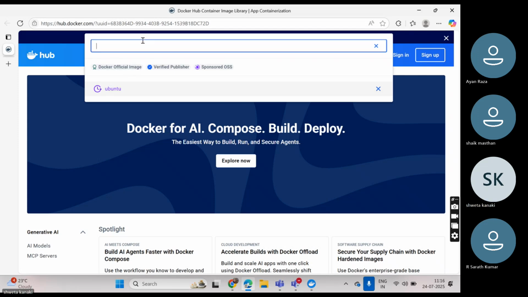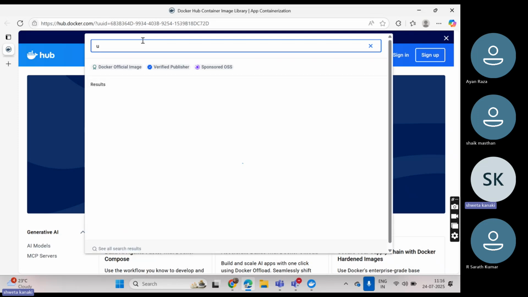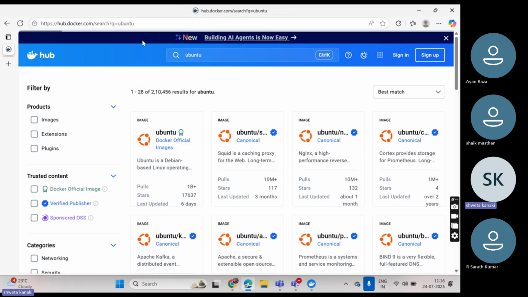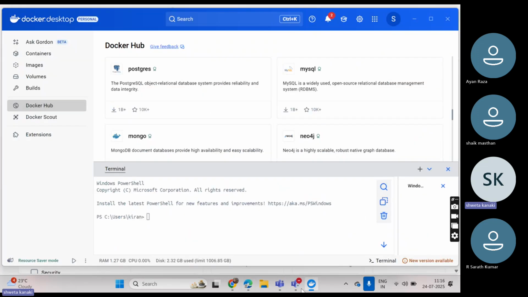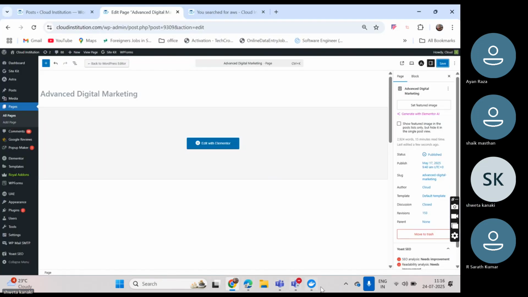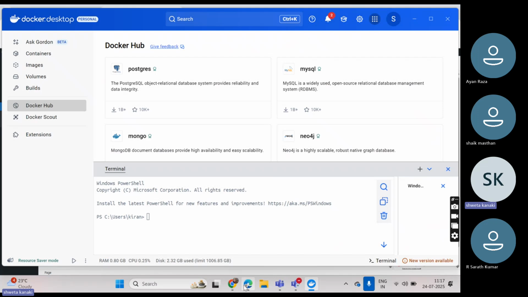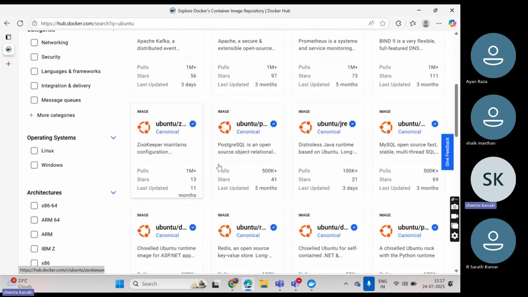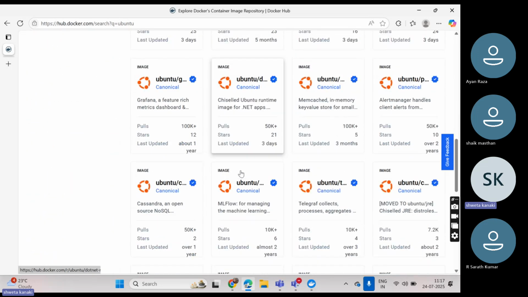Now, for example, if you search for Ubuntu, you know what Ubuntu is, right? It is an operating system. You can see there are different types of Ubuntu operating systems, and many of them are from verified publishers.